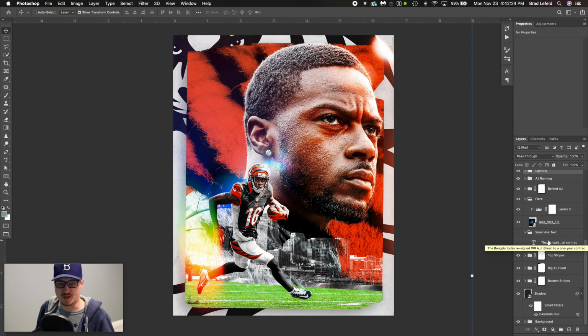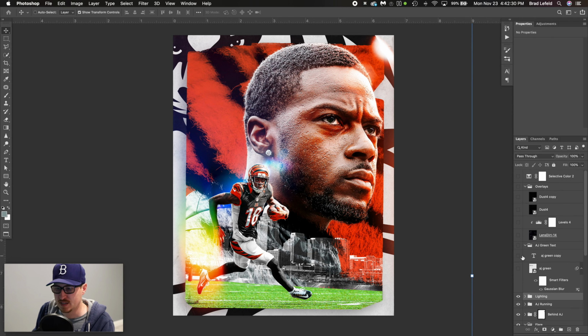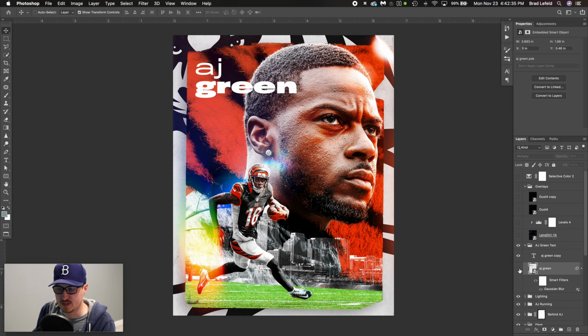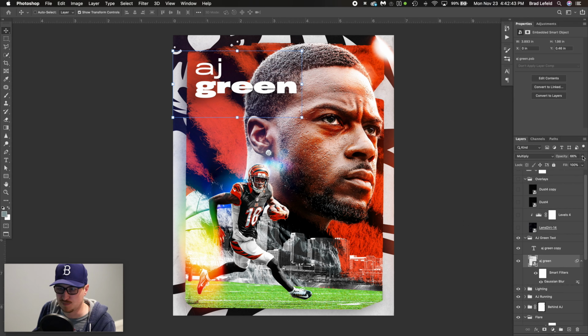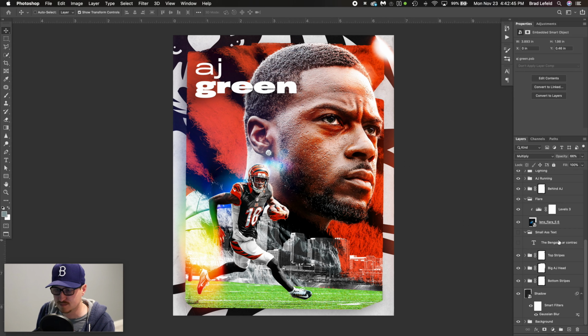And then we need some other items. The area up here is a little empty. So I've got AJ Green text here, lowercase, just to be different. I've got a little bit of a shadow on here. This is just a Gaussian blur of it moved down. You could probably just use a drop shadow. I just did it this way, set to multiply at 66.